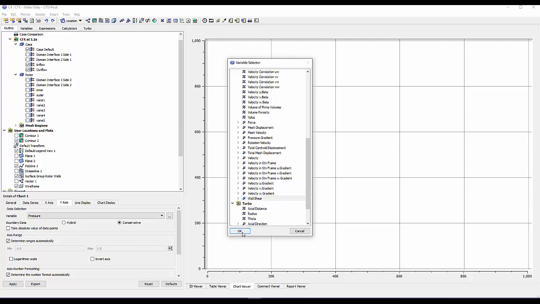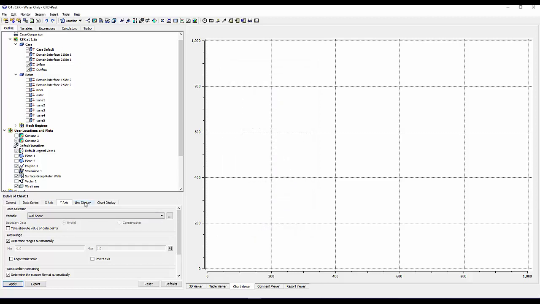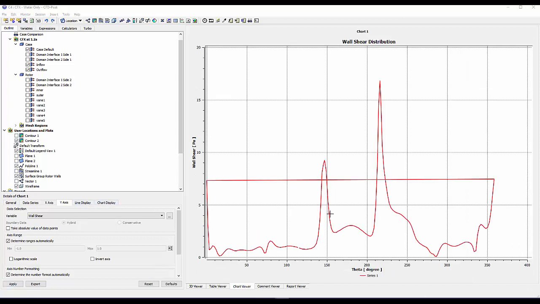It's right there. We select that, and we do our line display, and then we hit apply. So this is our wall shear stress distribution in pascals versus theta around the rotor surface. And we can see the 2 locations where the vanes are quite close to the rotor surface. We have the increased wall shear.